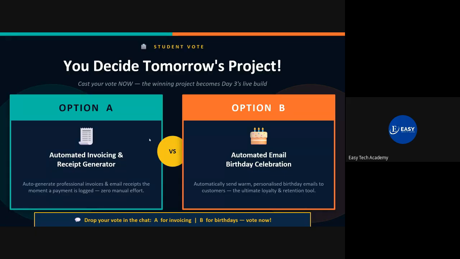Let me continue. So, automated invoicing. Let's say you have a customer who wants to patronize you. You don't need to be sending your account number to them via your email, via your WhatsApp. You can email an invoice to them. When they make their payment, it automatically generates receipts. And then the way we have built it is fantastic.